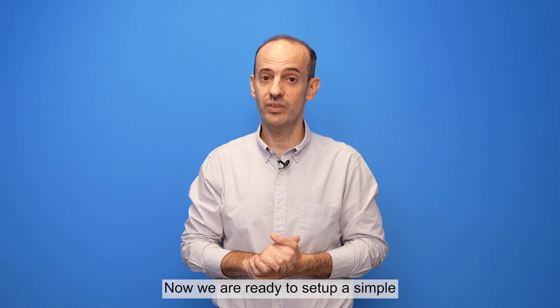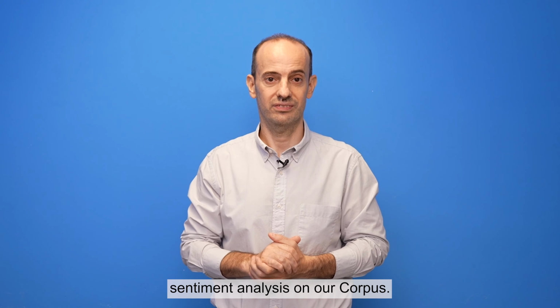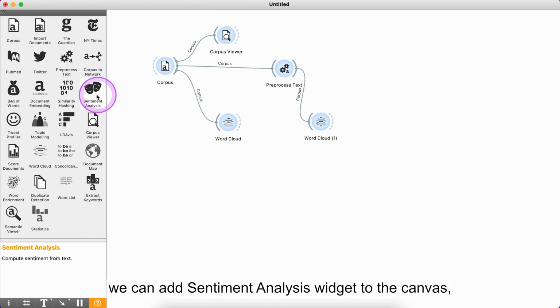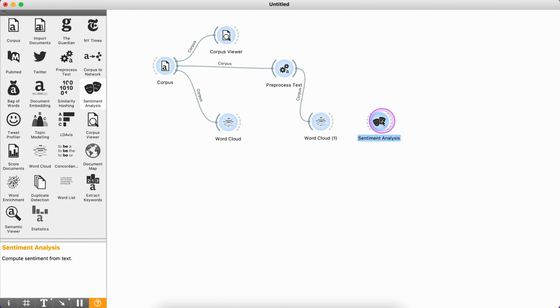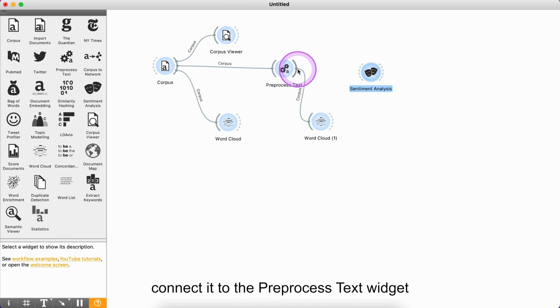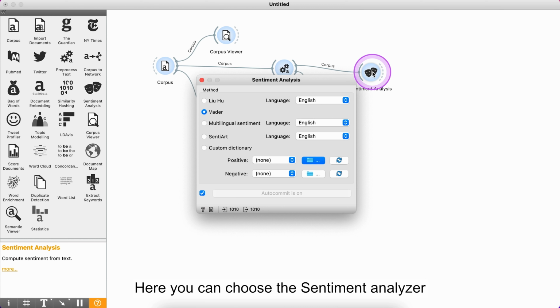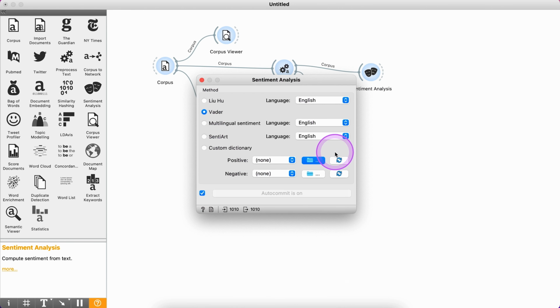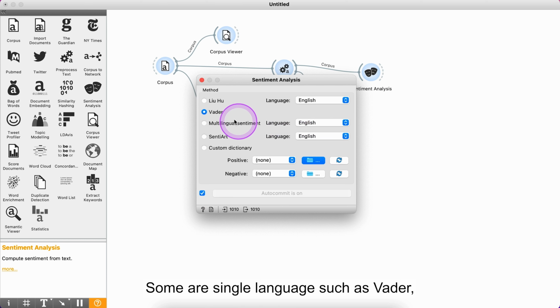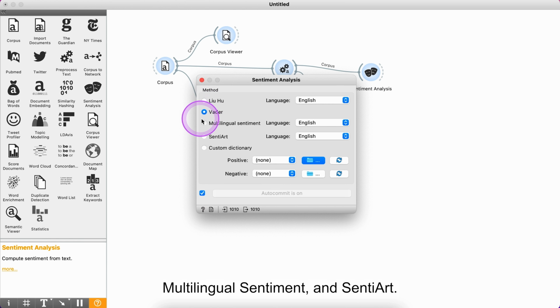Now we are ready to set up a simple sentiment analysis on our corpus. To do this, we can add a sentiment analysis widget to the canvas. Connect it to the preprocessed text widget and double-click on it. Here you can choose the sentiment analyzer that you want to use. Some are single language, such as VADER. Others are multilingual, such as the multilingual sentiment and Sentiart. All of them analyze the text and try to find out if the content has a positive, neutral, or negative polarization, and extract their compound value.